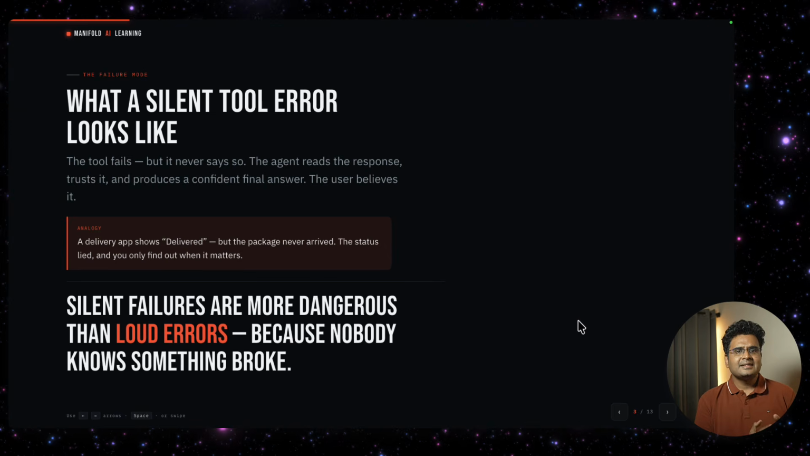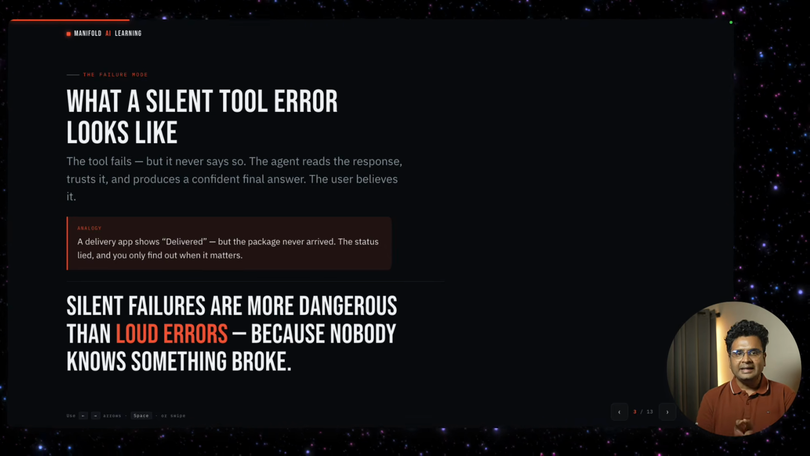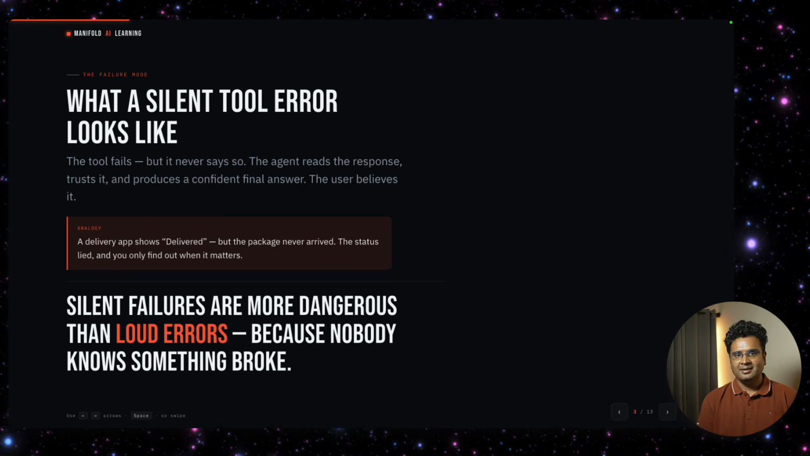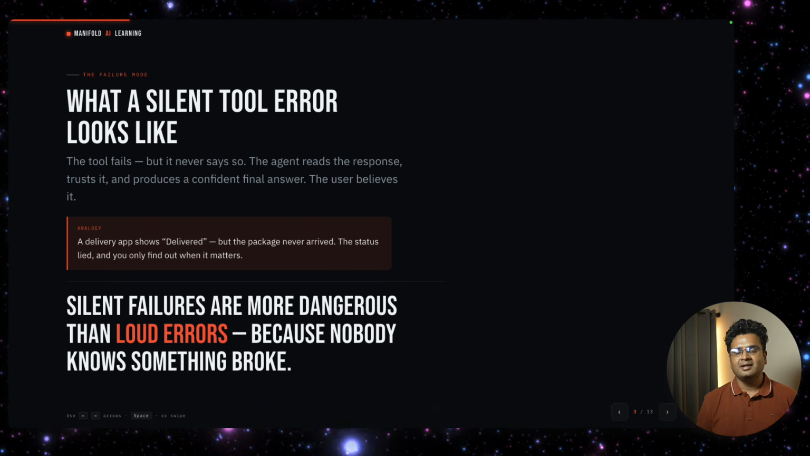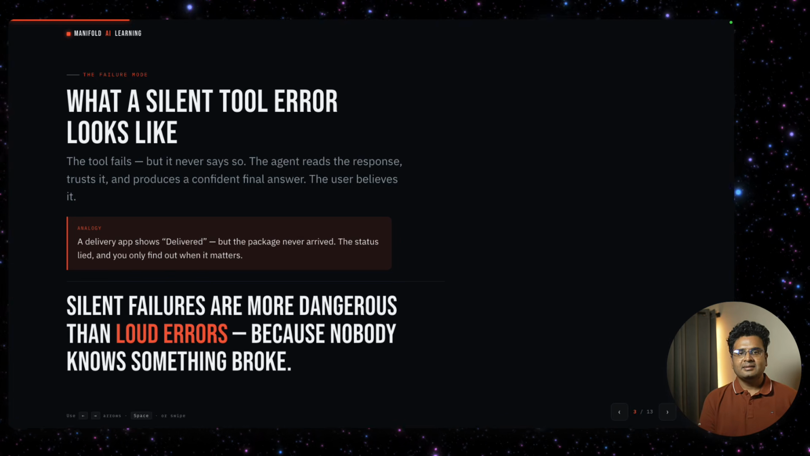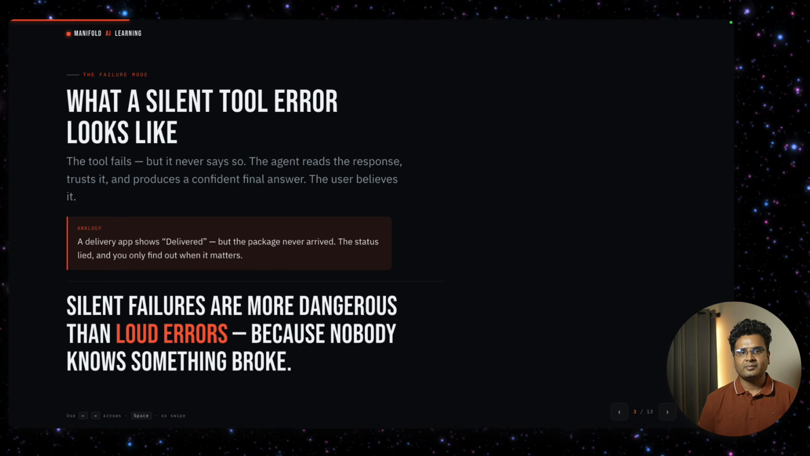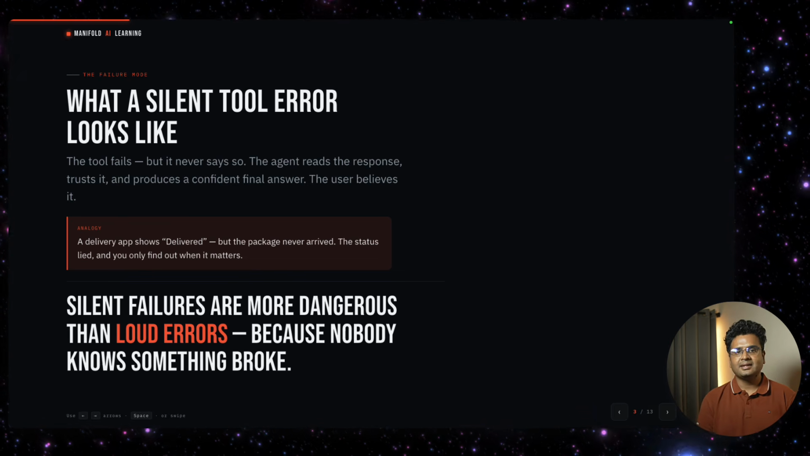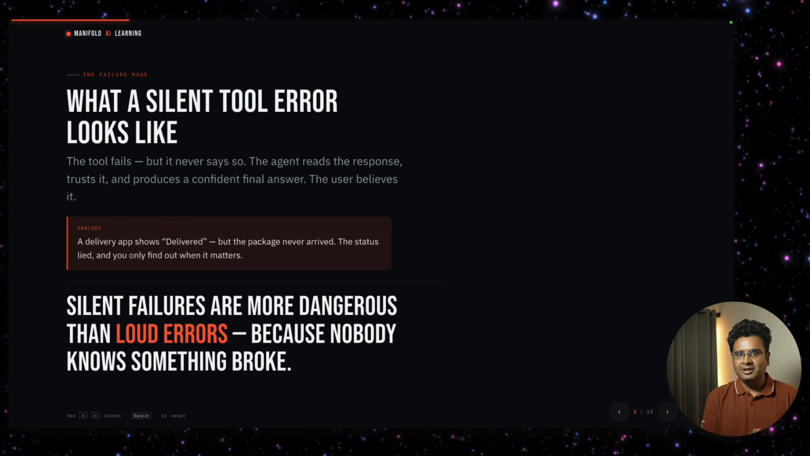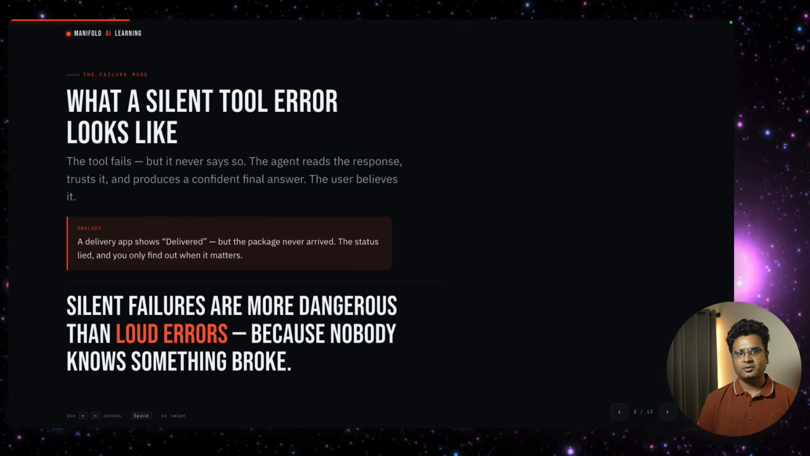Now, what exactly is a silent tool error then? It's simple. The tool fails, but it never says that it failed. The agent reads the response, trusts it, and produces a confident final answer, and the user believes that answer. I'll give you an example. Think about a delivery application that shows as delivered when the package never arrived. The status said only one thing, that is delivered, but the reality was another. And you find out only when it matters. That's what we call a silent failure.